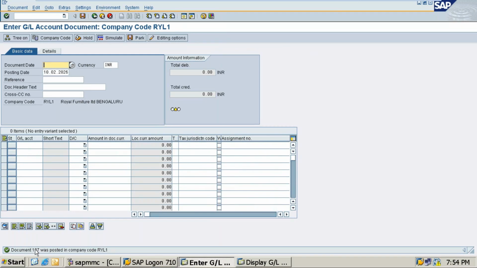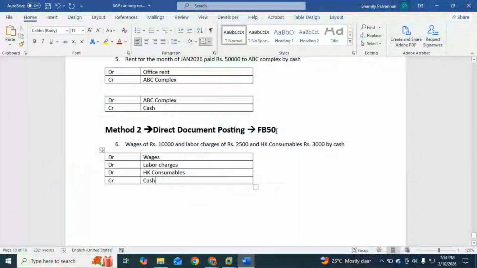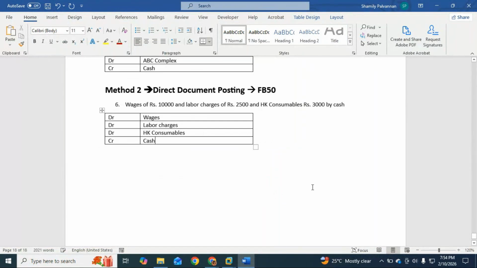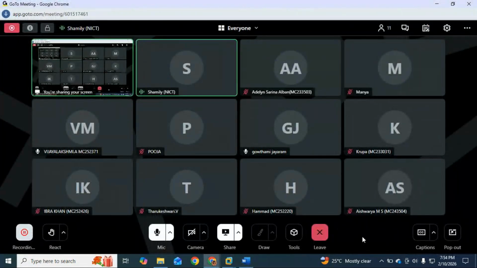Either that way or this way, whichever way you feel comfortable, you can post it. And all the businesses will use this method for recording a transaction, FB50. This FB50 method, I'll also show you some more transactions in the next class. Hope till this you would have understood. Let's continue in the next session, that is tomorrow. Okay, keep practicing. If any doubts, you can ask me.